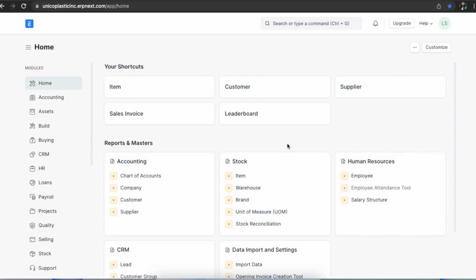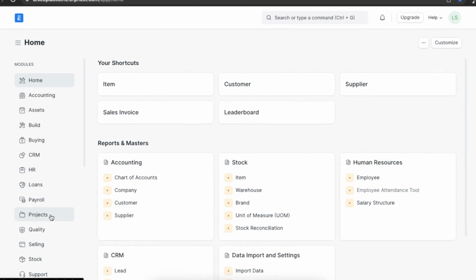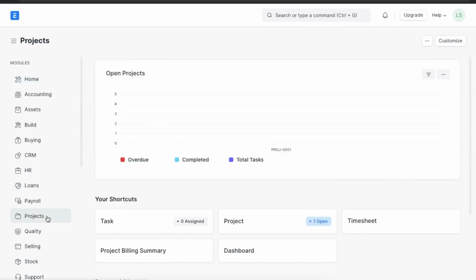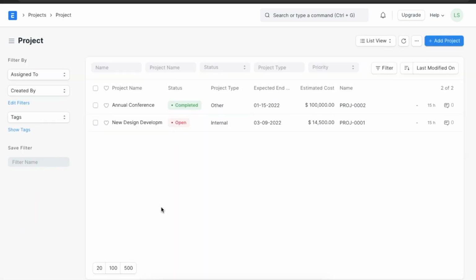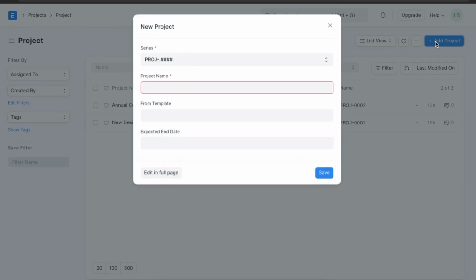Next, we can move on to creating a new project in our system. To navigate to projects, we can go to the project section in the project module and click on Project. Here, we can see all the previous projects created in the system and filter the list based on either name, status, type, or even priority. To create a new project, we can click on Add Project.